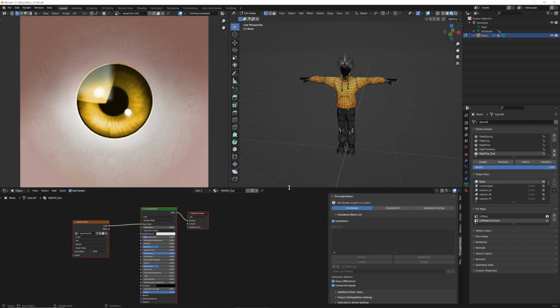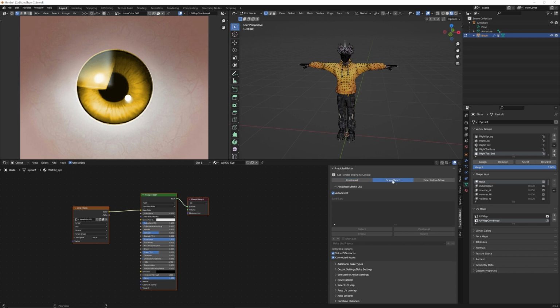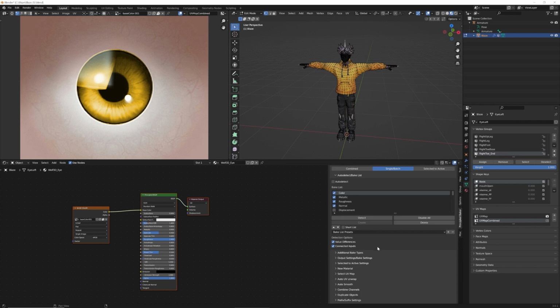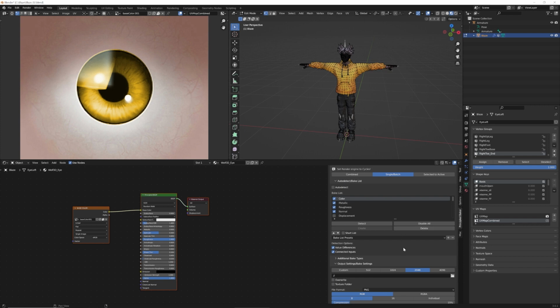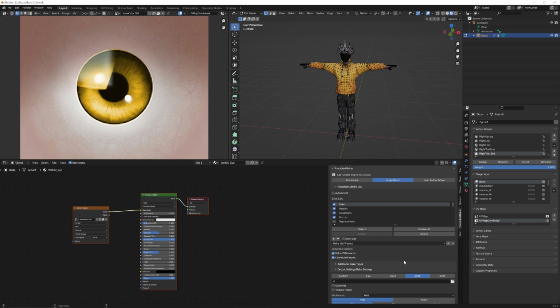Now I'm going to select single batch. We'll uncheck auto detect and we'll go ahead and click detect. Once you do this, Principled Baker should show you a list of all the maps that were found connected to this model. Next, we need to select what size of map we are wanting to generate. So let's go to Output Settings, Bake Settings, and let's select 2048 or a 2K map. Now we could go 4K, but we're trying to stay optimized so we can get better performance.